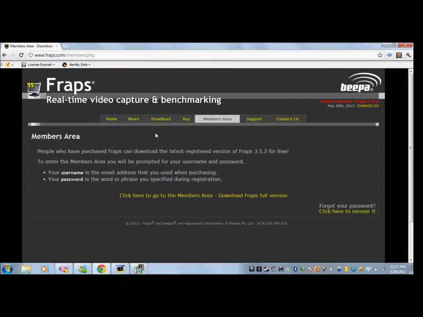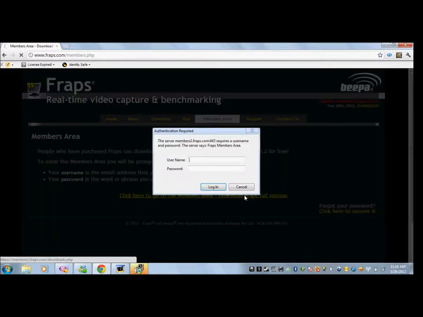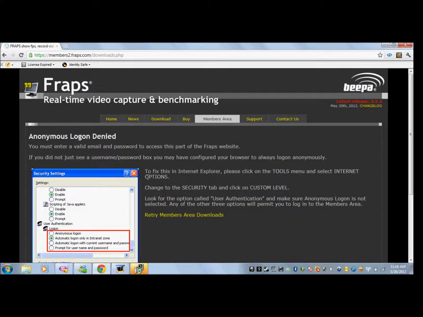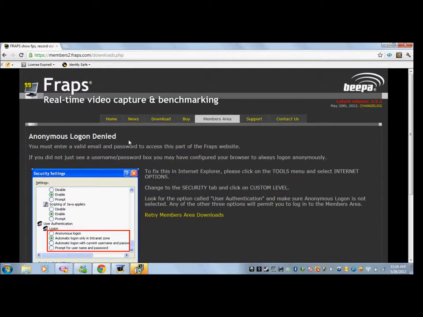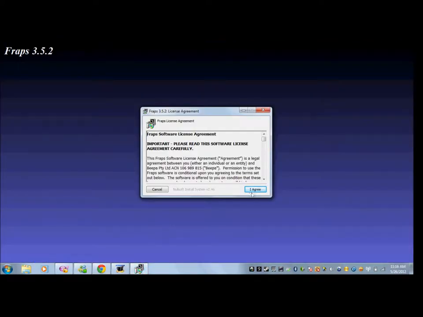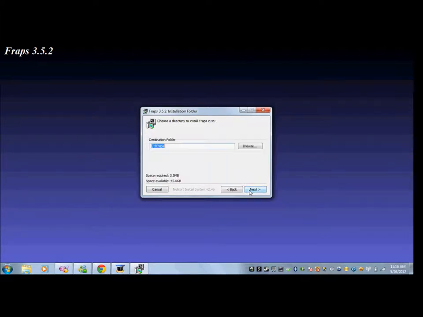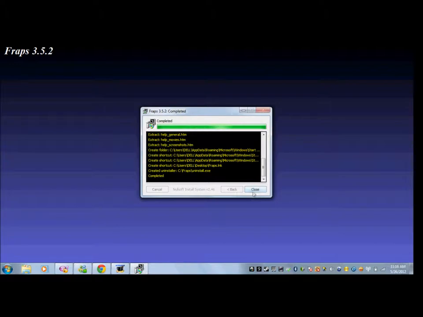Let me just check the members here for a second. Alright, okay, so if you want to become a member, you have to sign up. I think it's for free. I'm not sure, but I'll sign up later and I'm going to show you how to download the full version. Click agree, next, install. Close.